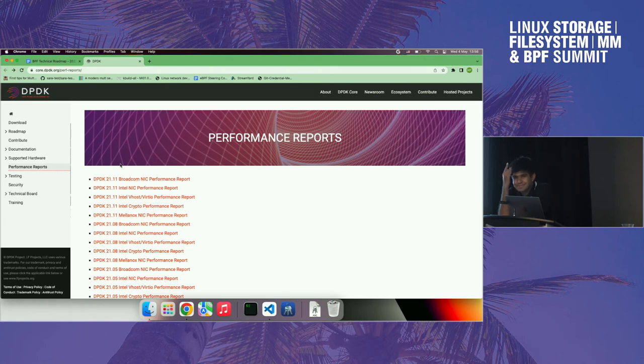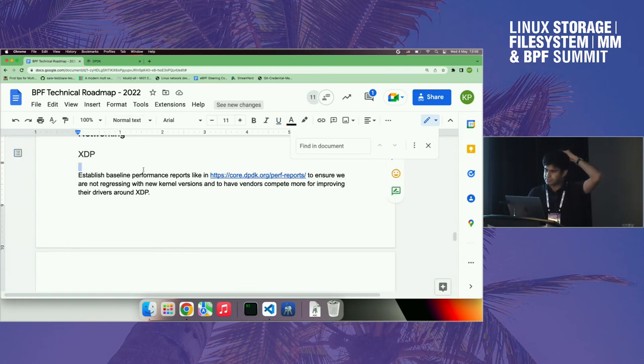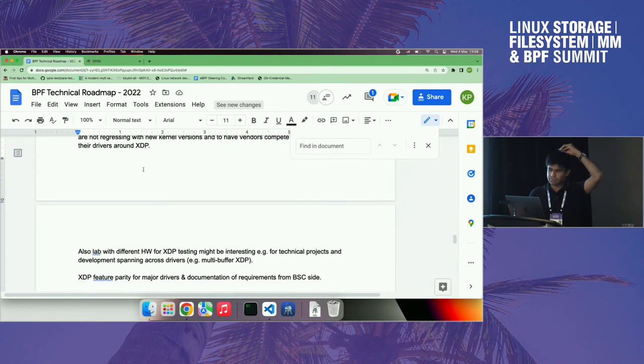It's pretty common, right? It's not just Intel, and all of them, right? So I think for XDP, I would see this as really important, because it would show it's more serious, and also we would maybe have a way to see between kernel versions whether things are actually going in the right direction, or whether they're getting worse.